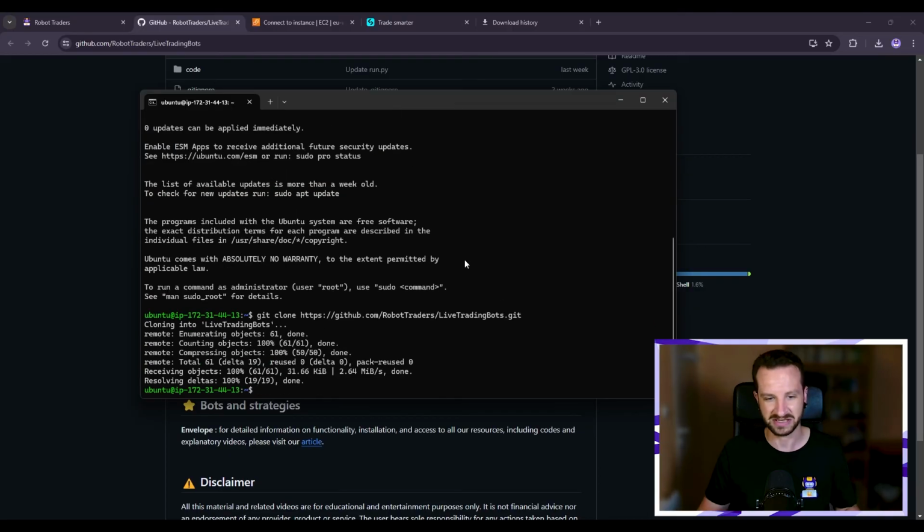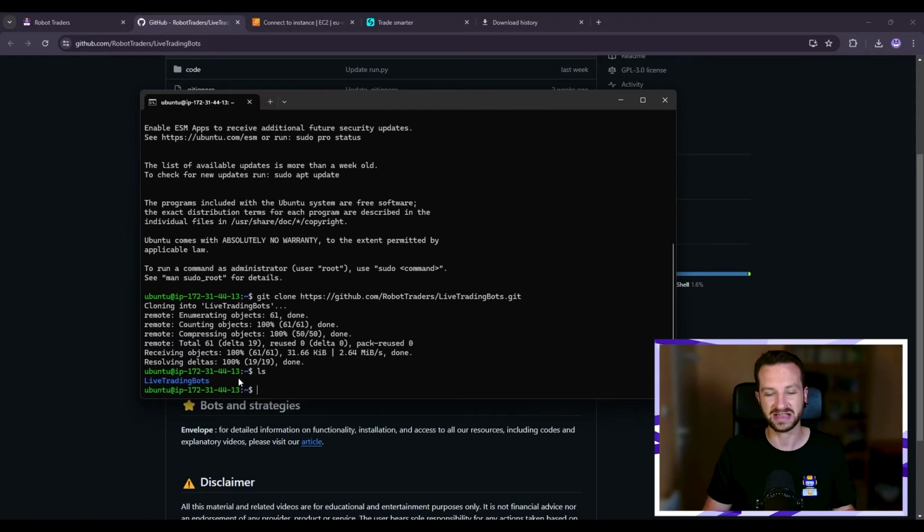So anyways, we're pressing enter. So basically you can see that we have now downloaded the code on the server instance. A command to see what's in that folder. You can see that in our server instance, now we have this live trading bots folder in there.